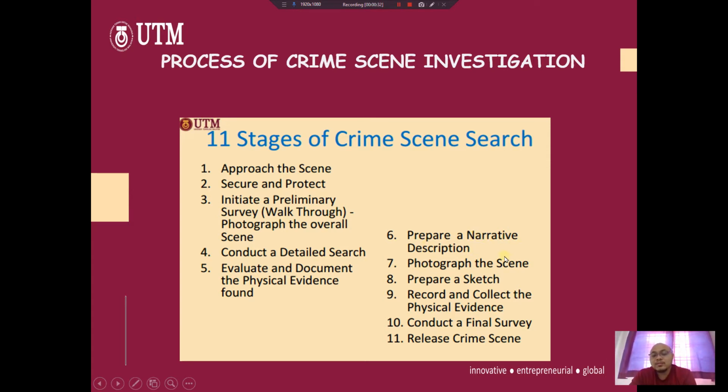After that, photograph the scene by the photographer. Prepare a sketch by a sketcher. Record and collect the physical evidence by the evidence collector and or evidence recorder. And then after everything, conduct the final survey and release the crime scene. In the 11 stages of crime scene search, we only focus on the crime scene only, not outside of the crime scene job scope.